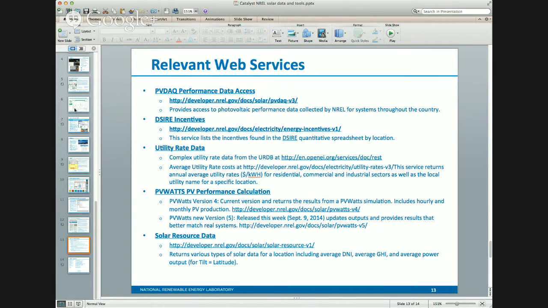So you can see we have a number of them here. PVDAQ is a tool that we didn't talk about too much, but it provides PV performance data collected at NREL for systems throughout the country. This is the API to access that. There's also a web interface for PVDAQ. DSIRE incentives, we've worked with the DSIRE team for a number of years to create quantitative data out of the incentives information that they collect, and we've been using this. We use this within the new PVWatts tool.